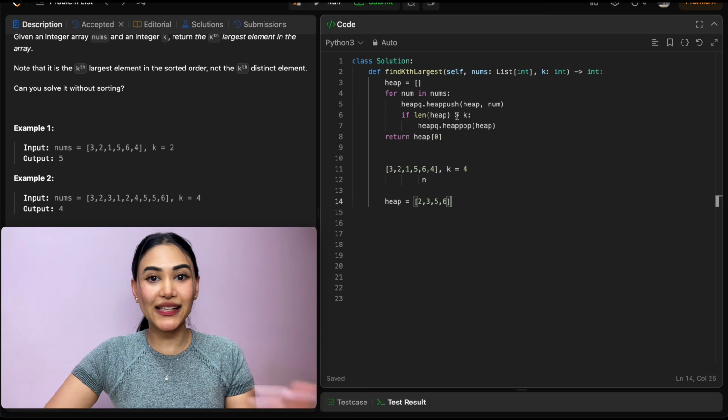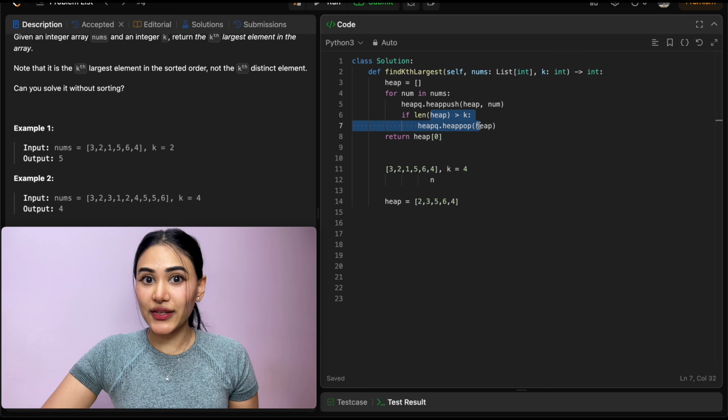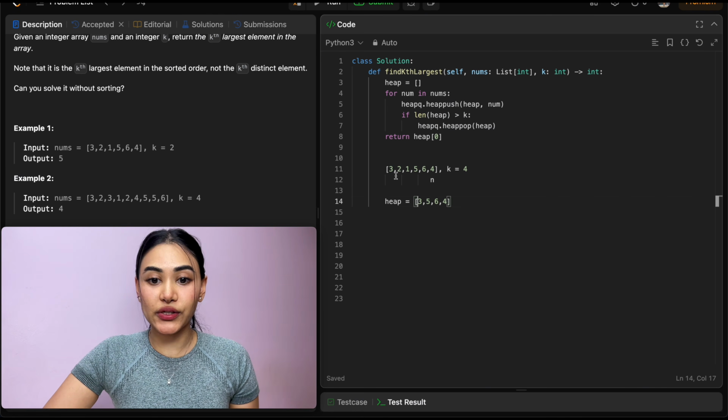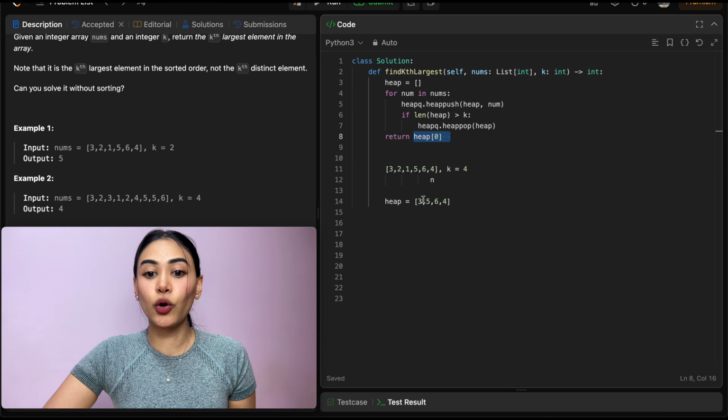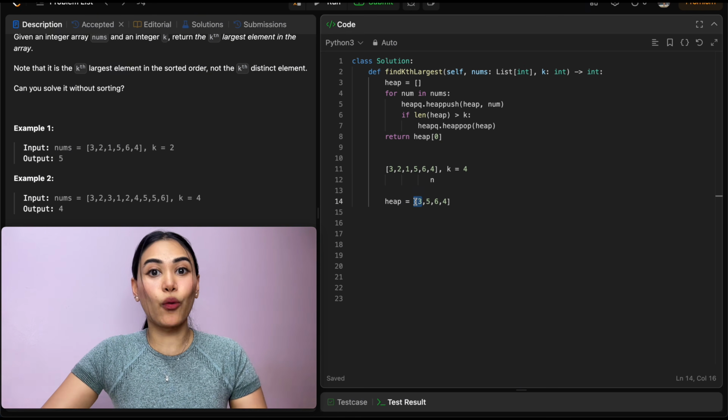Going back in this loop for the last time, we come across 4, we go ahead and add that in. We are greater than the size of k, so we pop. We get rid of the 2, and now we are done going through this loop. There are no more elements to iterate through, and we're just going to return what we have in heap of 0, which is 3. 3 is the 4th greatest element in our array.